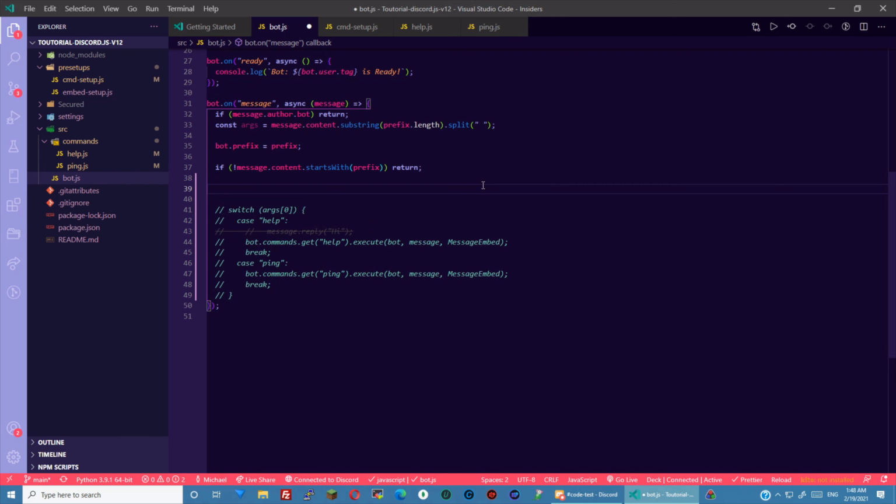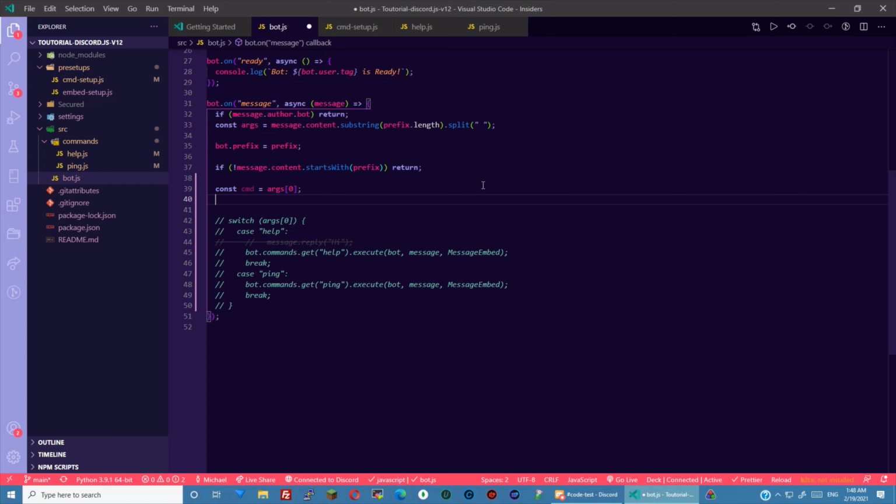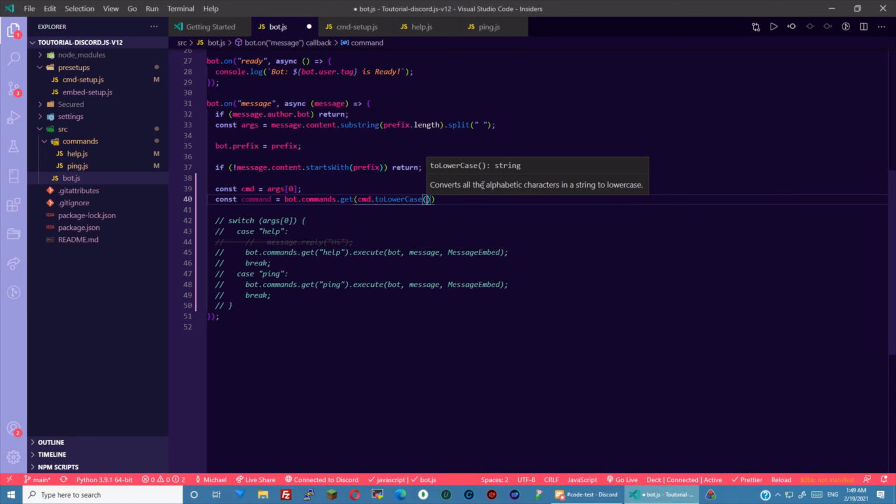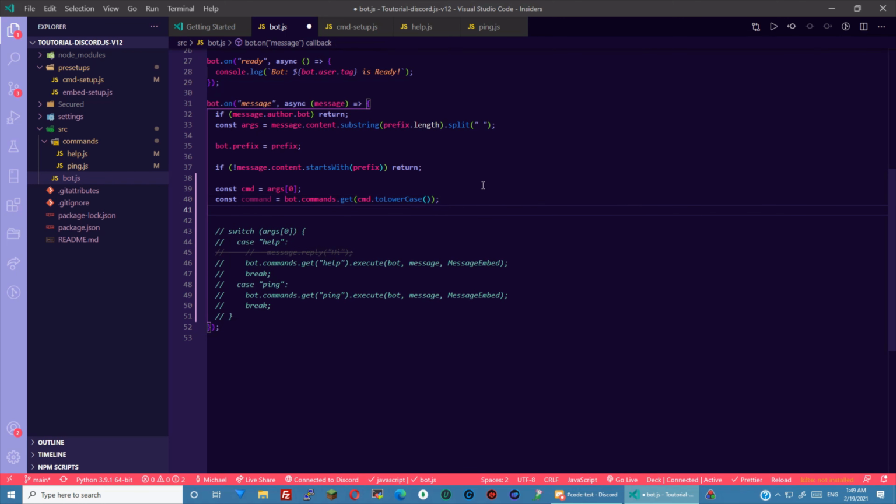Alright. Then you want to run const command equals args 0. Then const command equals bot.commands.get(command.toLowerCase()). That will make sure the command is all in lowercase, so that way when we find it by the name, it will always be in lowercase, even if they put it in caps.